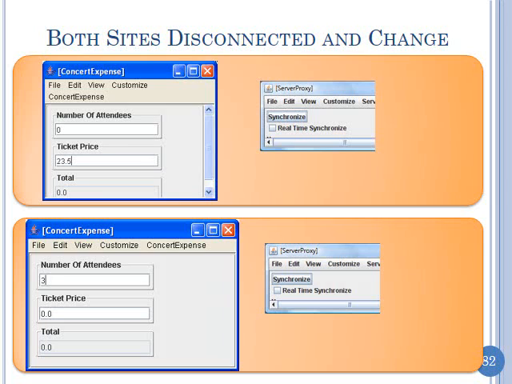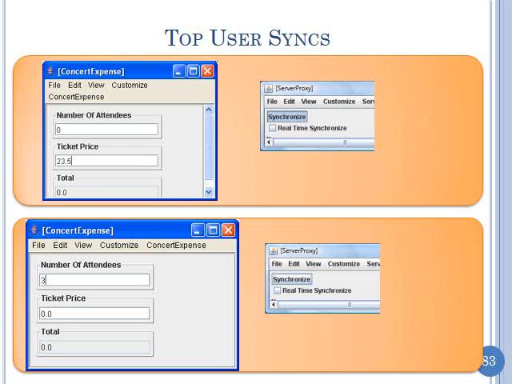This guy changes the ticket price. This guy changes the number of attendees. Okay? The top guy says synchronize. Nothing happens here. Why? Because he hasn't said synchronize. Okay? Now he says synchronize, and the value 3 goes here. So no update in bottom user. That's what I'm saying. Now the bottom user synchronizes.